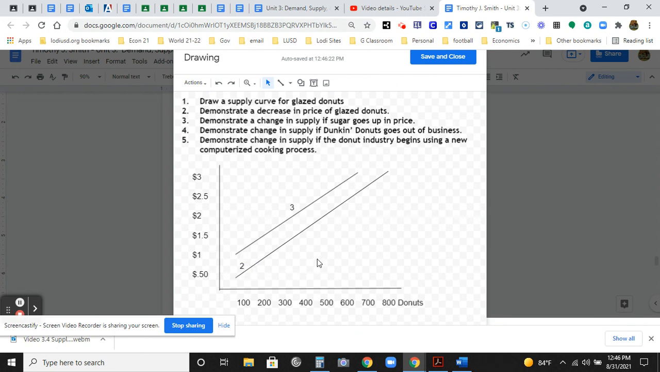4. Demonstrate changes if they go out of business. Okay. So there are going to be fewer sellers. It's going to be similar to what's happening here. If the cost goes up, you're going to supply less. But they're not the only people that make donuts. Mom and Pa Donut Shop makes donuts. Krispy Kreme makes donuts. Dunkin' Donuts is just one donut maker.